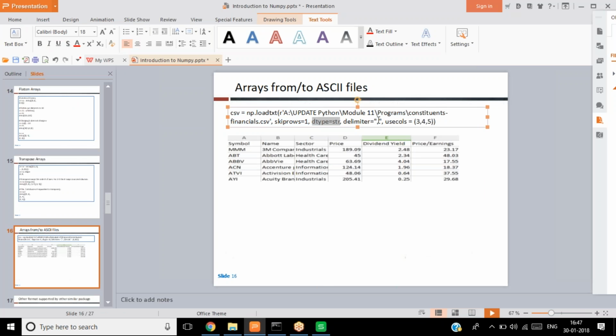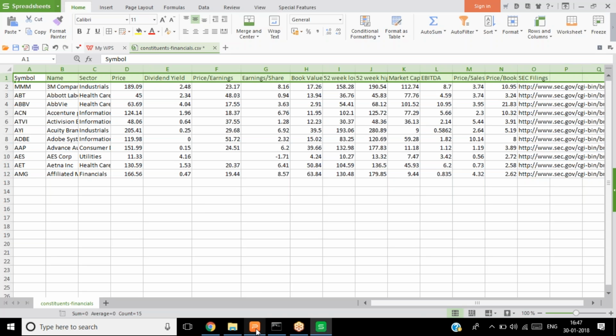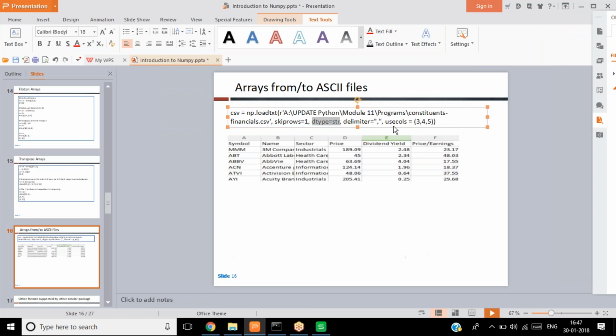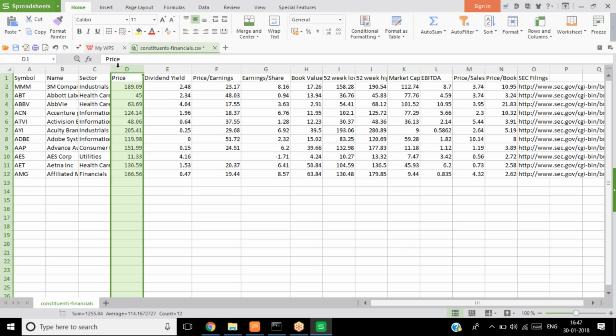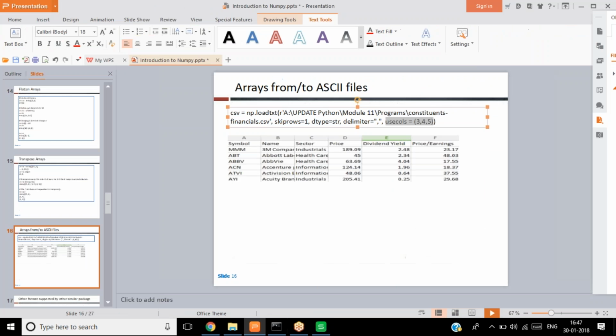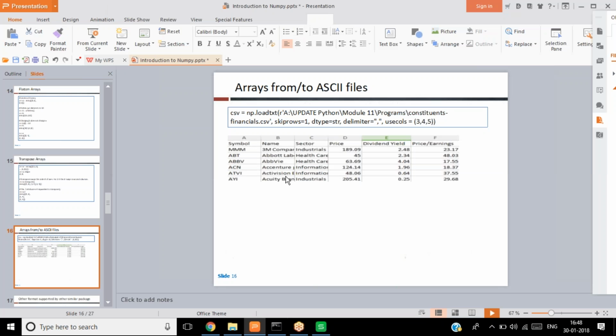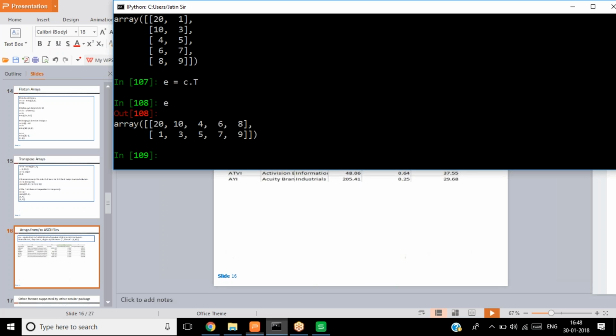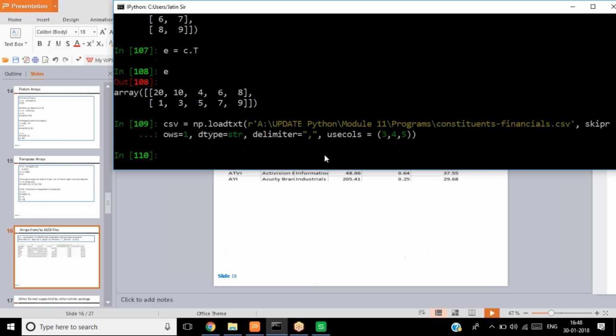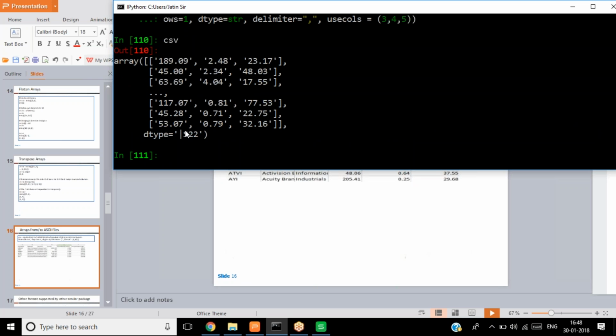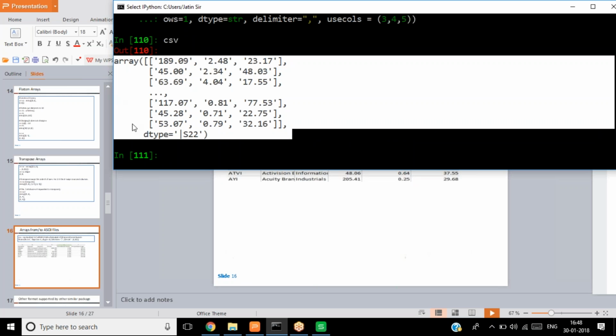Once I'm done with this, I provide a delimiter. The delimiter is a comma, as this is a CSV file and everything is separated by a comma. And what are the columns I require? I require 3 columns, 3, 4, 5: column number 3, column number 4, column number 5. I take this, run it, go back over here, copy and paste. Here we go, my CSV array has been created. This is a NumPy array which holds the data of my file. Now whatever operations I want to perform on this data structure, I can do pretty easily.